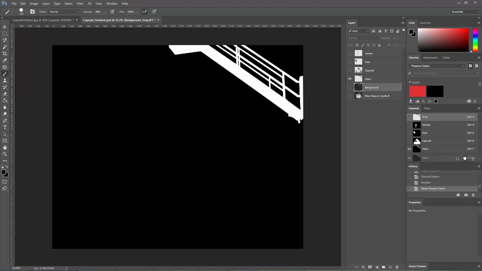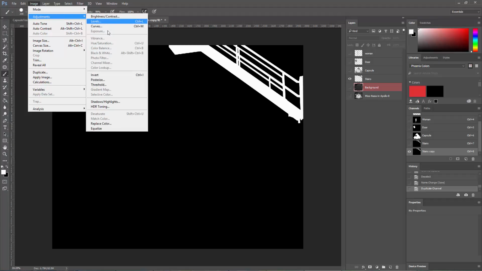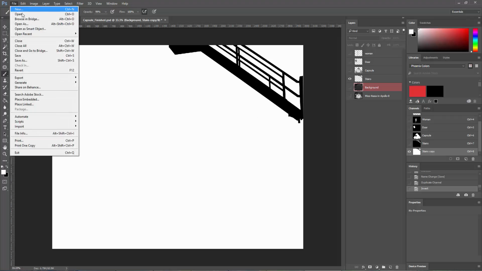So I'm just going to drag a duplicate copy of this. And what I want to do is come here and say image. Let's see if this will actually work. And I just want to do an invert on this. And it does. So I've got an inverse of that, so everything else is showing up, and this is knocked out now. So I'm just going to save this.